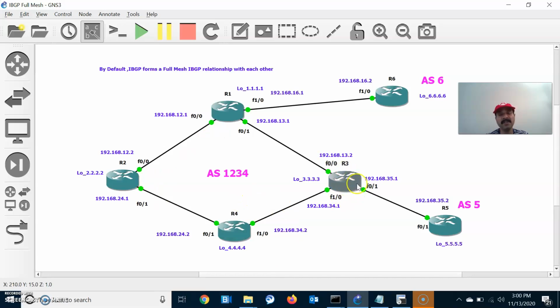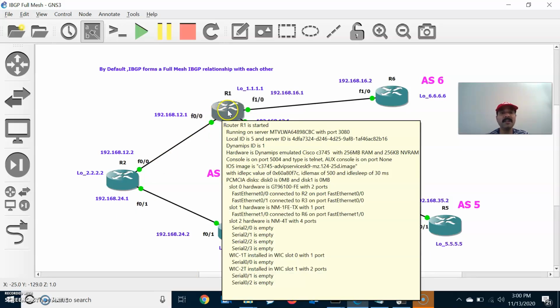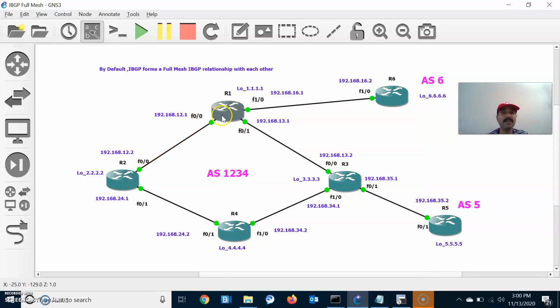In the same way, whenever R3 receives any external route from R5, it will update all the other routers. That is the benefit of full mesh for IBGP neighbor relationship, right? IBGP updates are not passed on between neighbors. Whenever R1 sends an update, it assumes that every router is already in full mesh with all the others, so the directly connected neighbors will not re-send that update. That is the benefit of using a full mesh IBGP neighbor relationship.